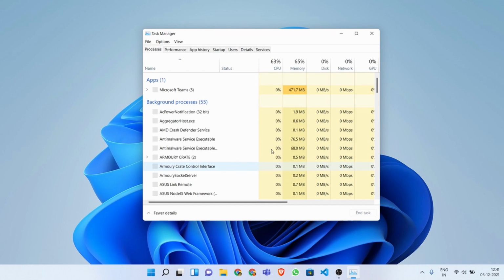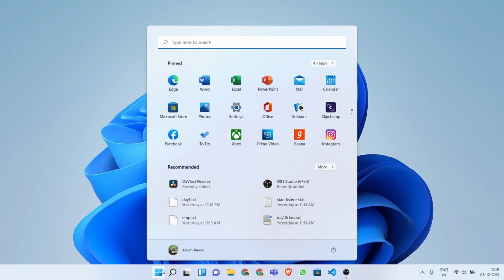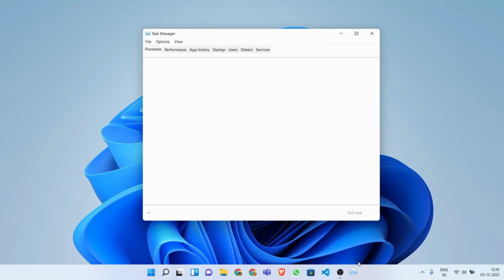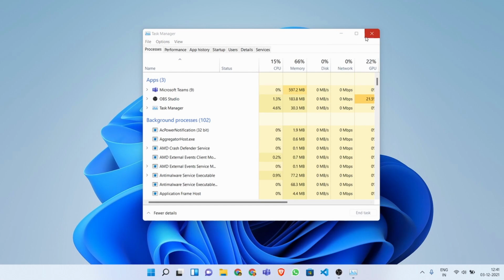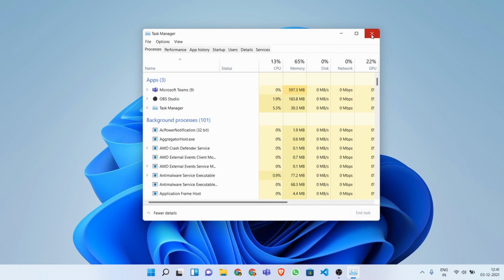So this one is an option, and if you want a faster option, as everyone knows, we can open Task Manager and pin it to the taskbar. This is the one I place for most of the time. So you can click here and this is the Task Manager.